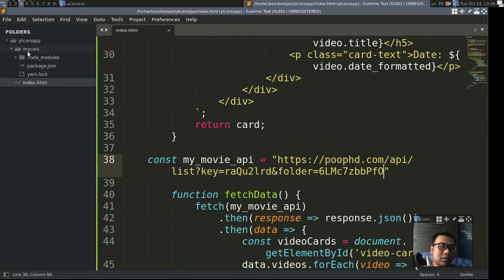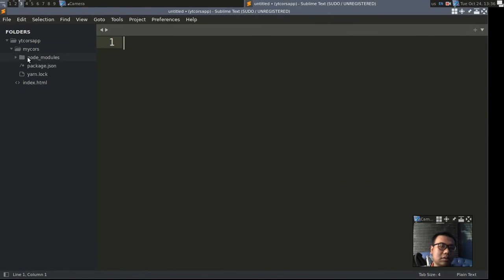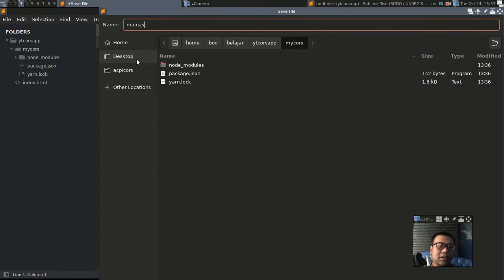Here there is a Node.js project, so we create a new main.js file. Later I will copy and paste the script into the main.js file.